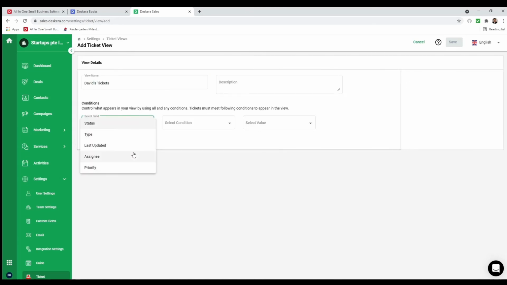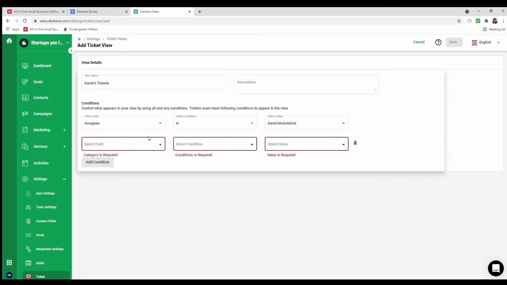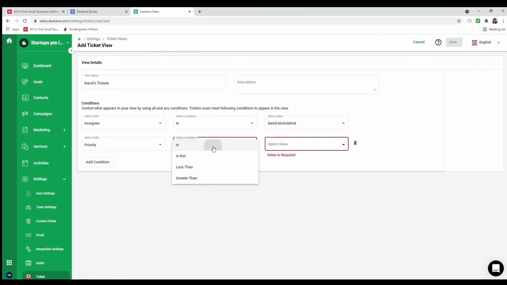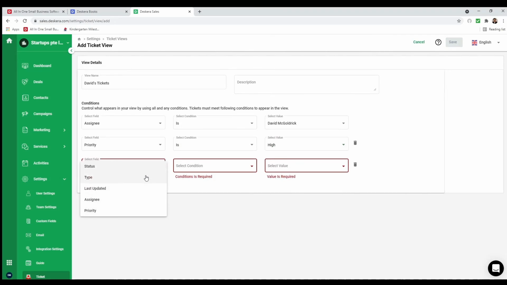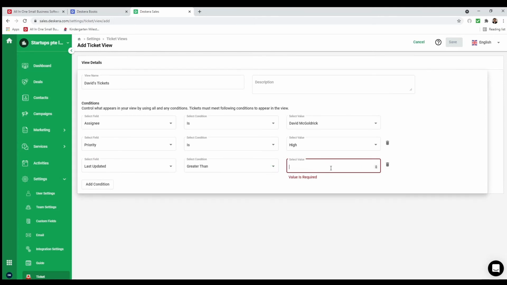Then I can select the field. For example, assignee is David. Maybe I want to also see priority is high. So you can see I can just continue to add priorities. I can do last updated is greater than, then I can put in the value here as well. So you can just update them based upon how you want to use them.